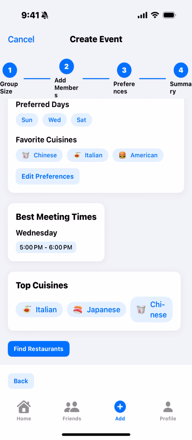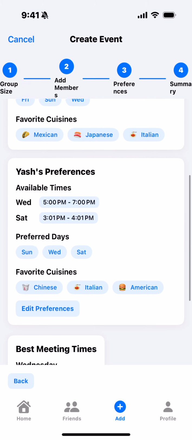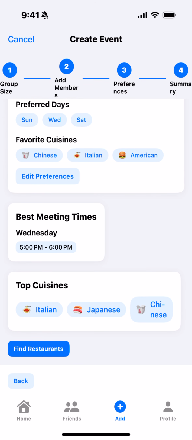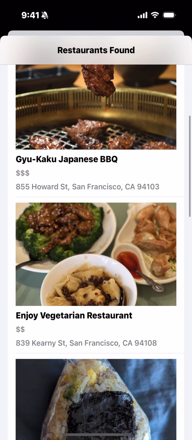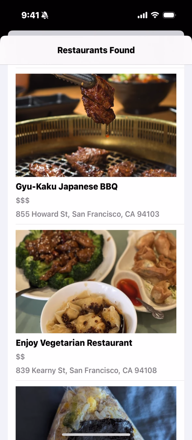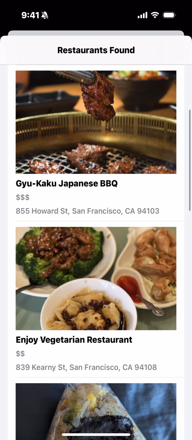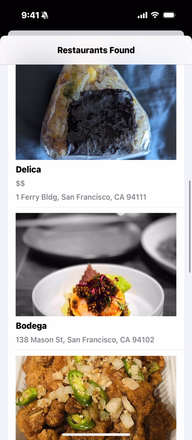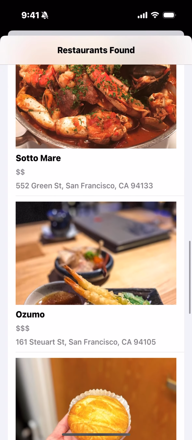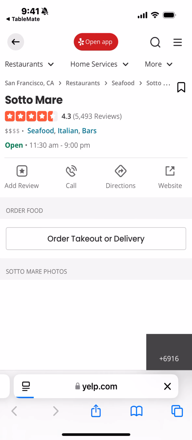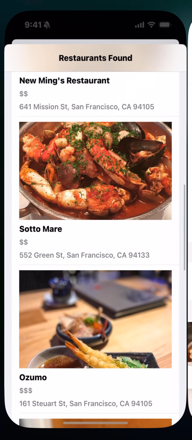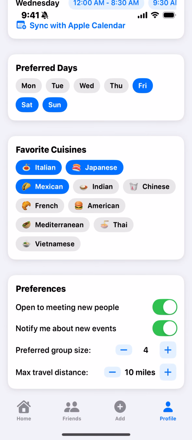And the top cuisines are Italian, Japanese, and Chinese, based on both of their preferences. And we click on find restaurants, and all the restaurants are now displayed, which are open on Wednesdays from 5 to 6 p.m. and offer the top cuisines that we had. Again, you can click on any one, it will take you directly to the Yelp page so that you have more info on it. And yeah, that's the create an event page.